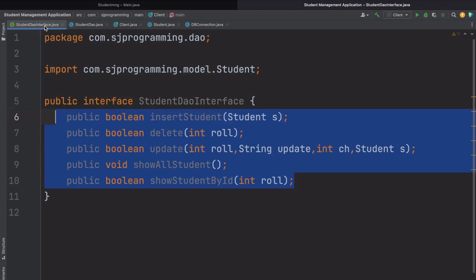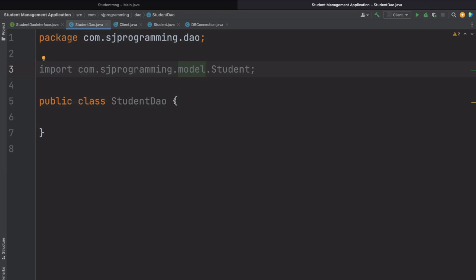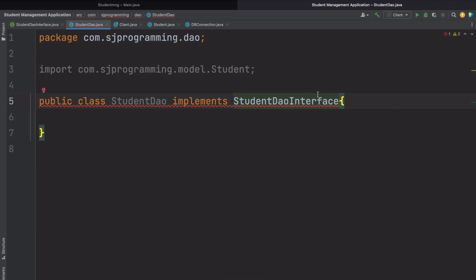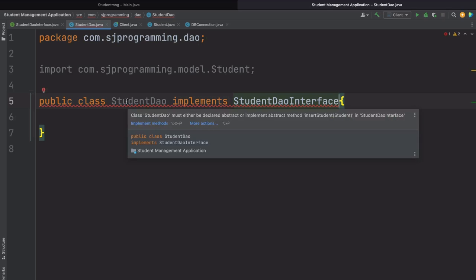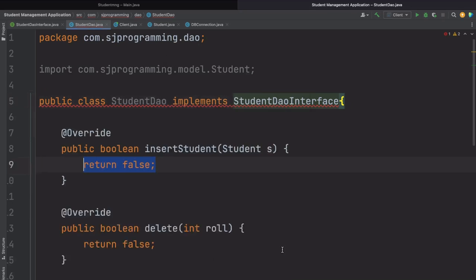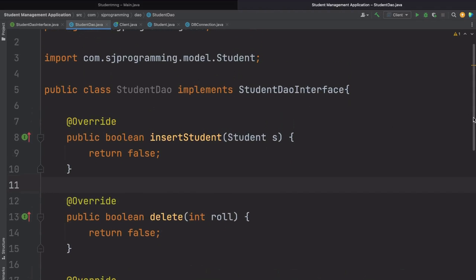If we open our interface, in this interface we have all the methods written here. Now we have the student DAO class, so here we have to implement that interface. If we are implementing any interface, we have to provide the implementation to all the methods. So here we have to provide implementation for all these 5 methods. Now let's create. The very first method is insert student.